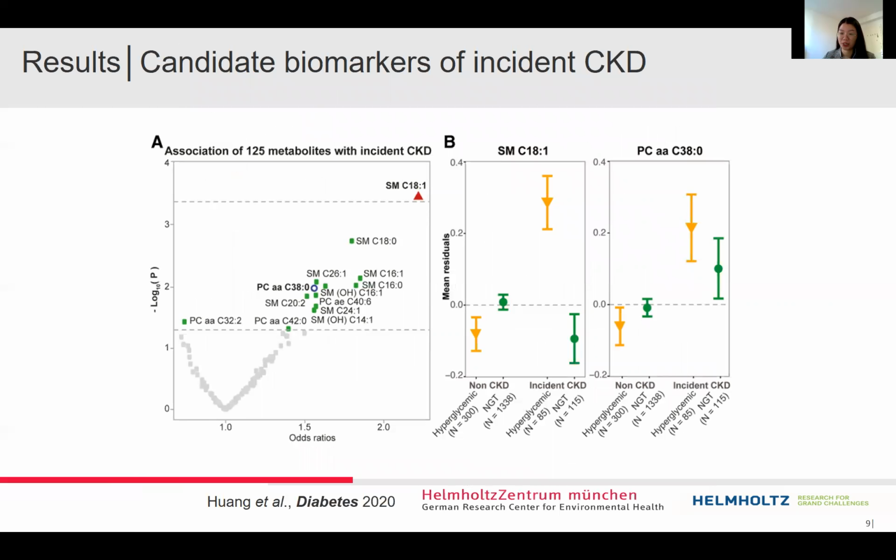After the three-step feature selection, we identified 2 metabolites, sphingomyelin C18:1 and PC aa C38:0, as candidate biomarkers of incident chronic kidney disease in hyperglycemic individuals. The significant risk effects of these 2 metabolites for incident chronic kidney disease were independent of 14 clinical variables, including eGFR and UACR.